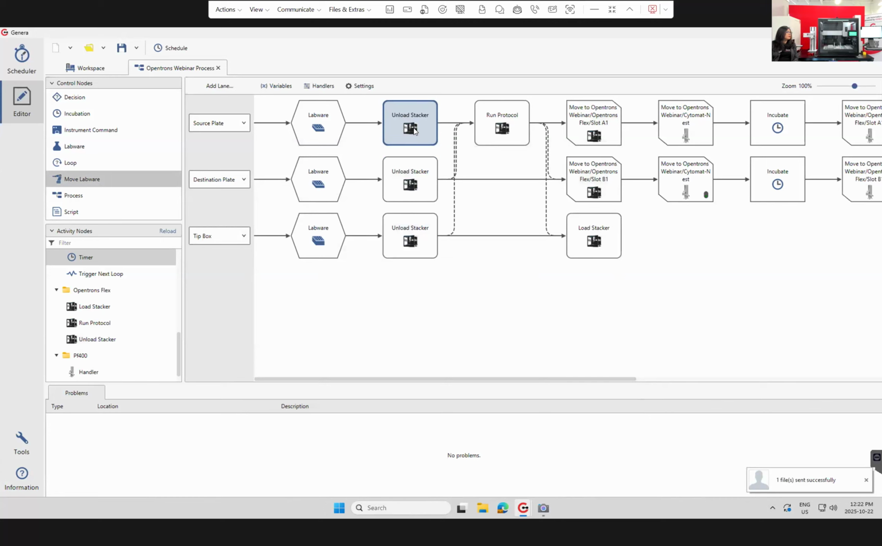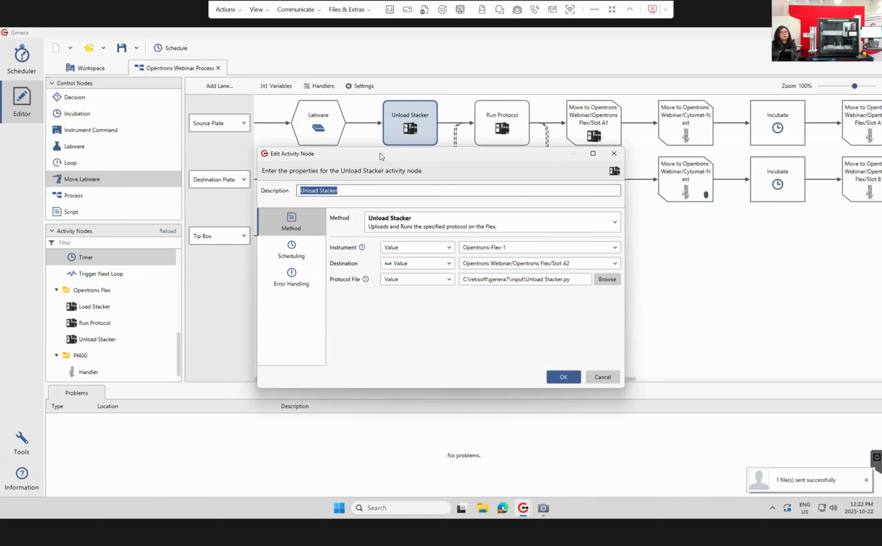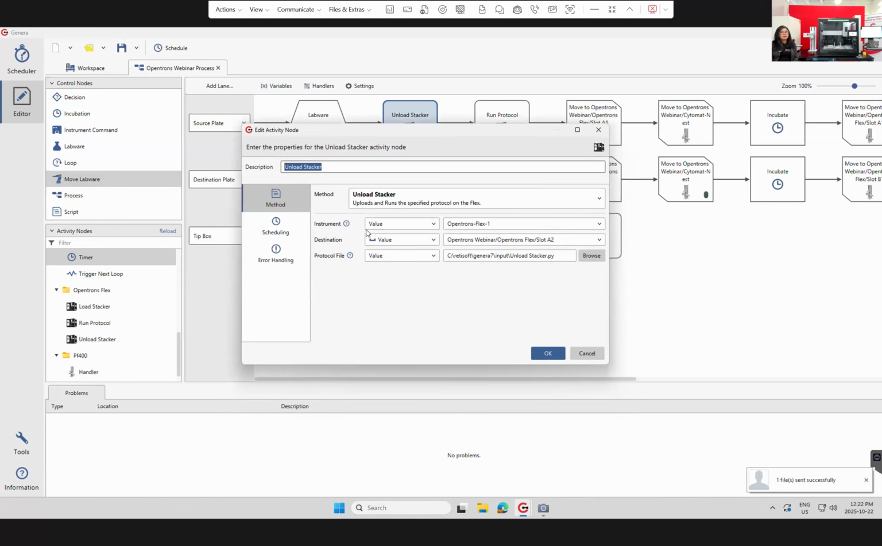So if we look into our unload stacker, we can see that we're specifying the instrument. So which Opentrons Flex, if we had multiple Opentrons Flex, which Flex am I going to use for this activity node? Our destination, which is the slot A2, and our unload, and then what protocol file are we using? In this case, I have a protocol file named unload stacker.